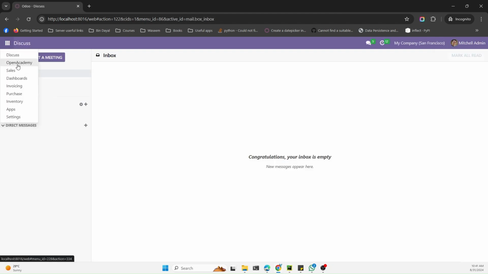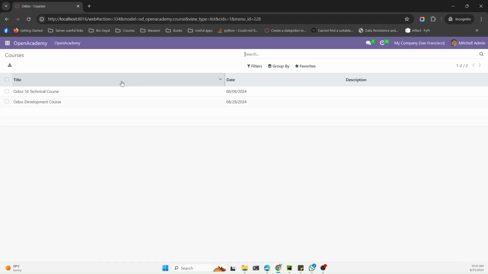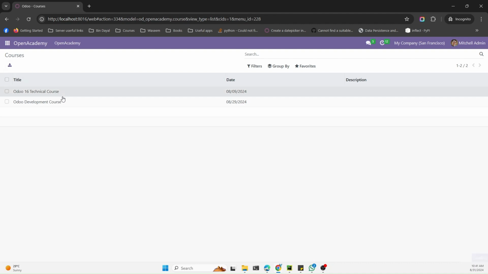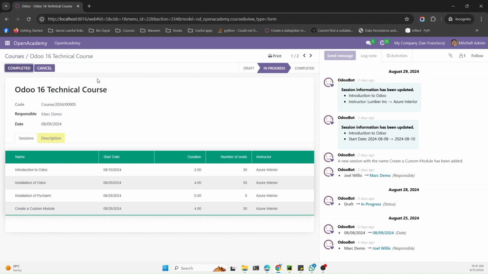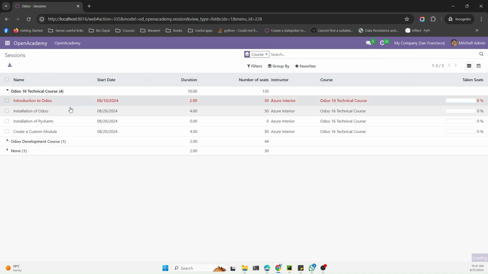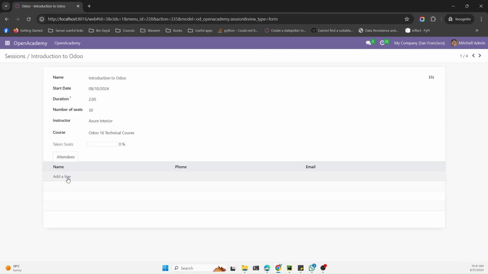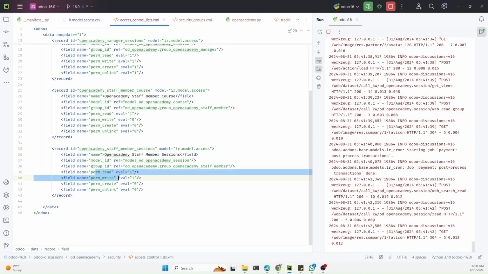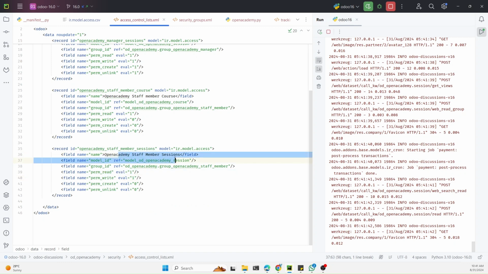So here you can see the Open Academy module, but if I go here, I cannot see the create button. If I open it, I cannot see the edit button. Okay. And if I go to the sessions, I still cannot see the create button. And if I try to open it, I have the access to edit this because we have given the access of edit to staff member.